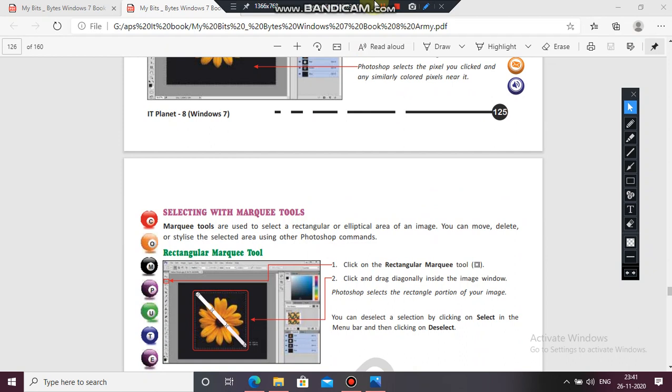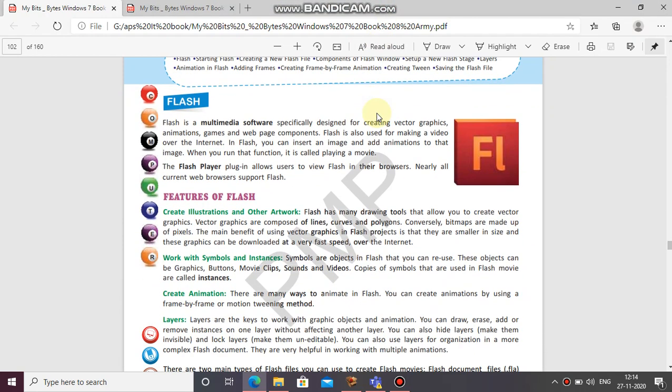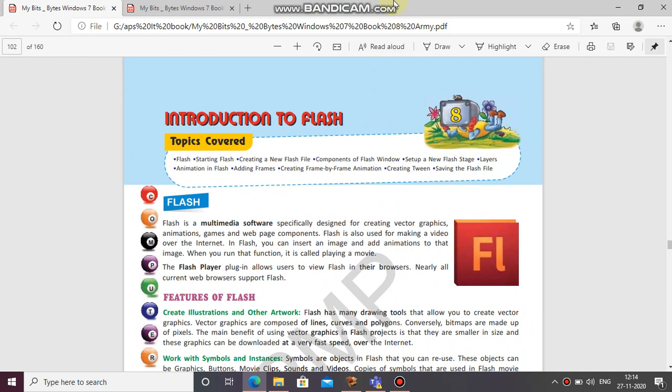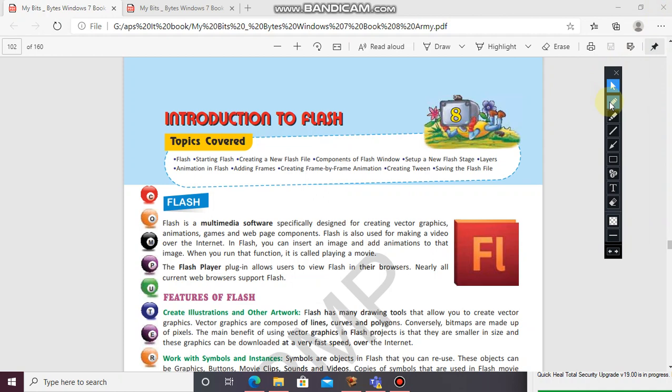Hope you have understood this, and now the chapter is completed with the question answers, and we will start with a new chapter. So as you can see, the new chapter is Introduction to Flash. In this we are talking about again a very good software, that is Flash. The topics to be covered are, first of all, what is Flash? It is multimedia software especially designed for creating vector graphics, animations, games and web page components.